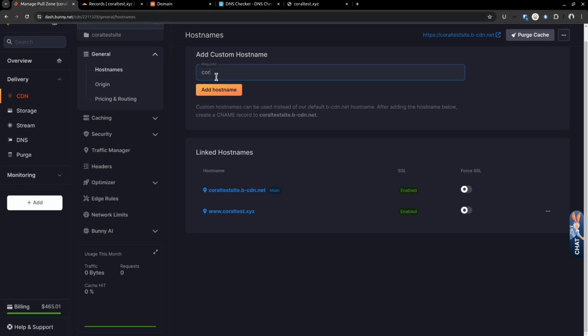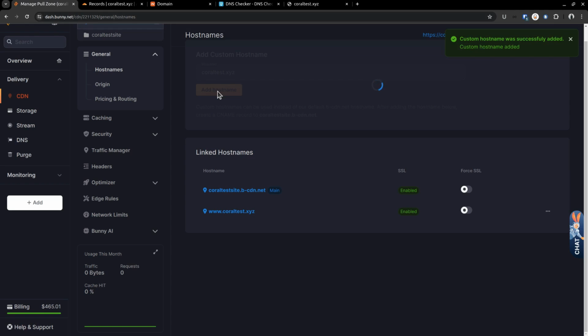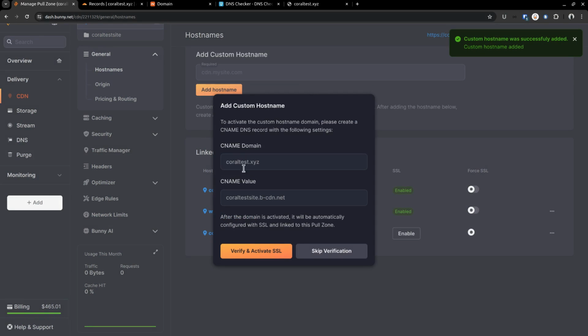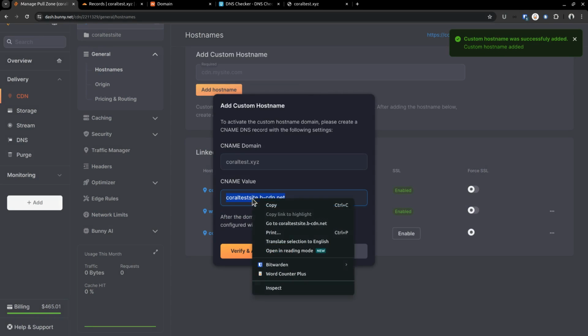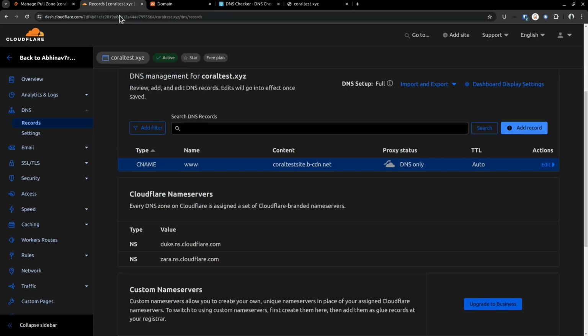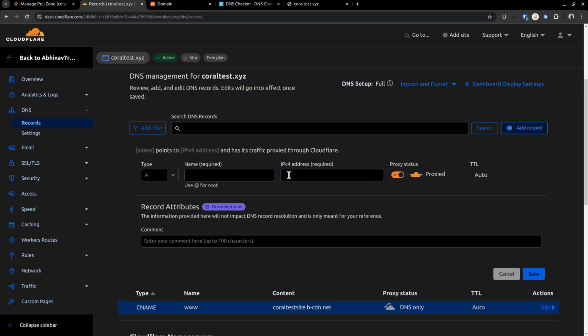This time we need to add the apex domain name, that is the root domain name. Like we did earlier, we need to add a CNAME record for the root domain name as well. According to DNS standards, you cannot add a CNAME record for the root domain name. However, Cloudflare offers a feature called CNAME flattening, which allows that. So we can add another CNAME record.